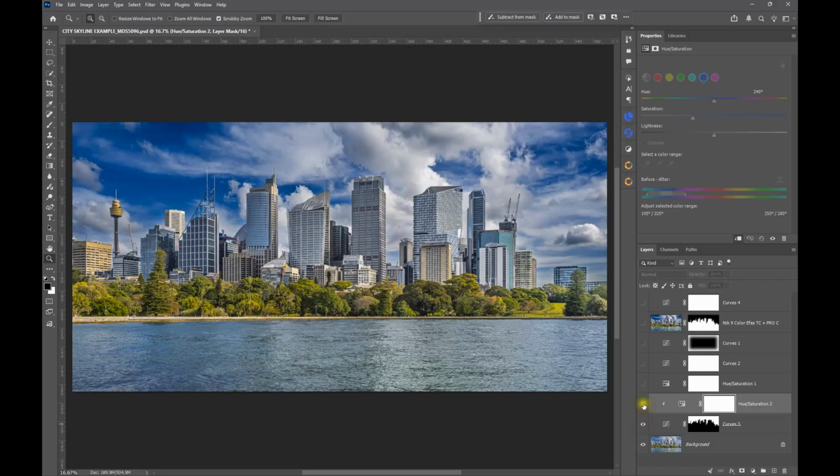And what I've done now is I've reduced the intensity of the blue, and then using an option we call a clipping mask, I've applied this color adjustment purely to the sky on the layer below.